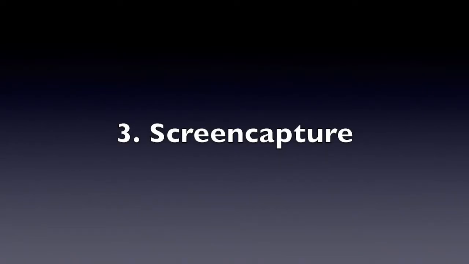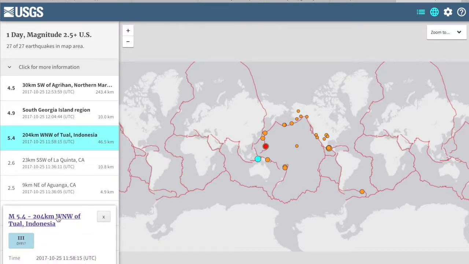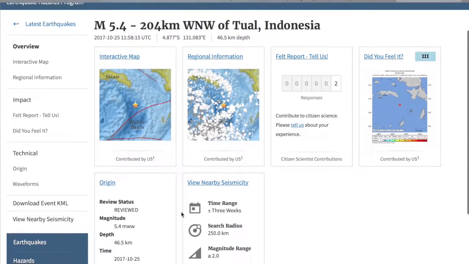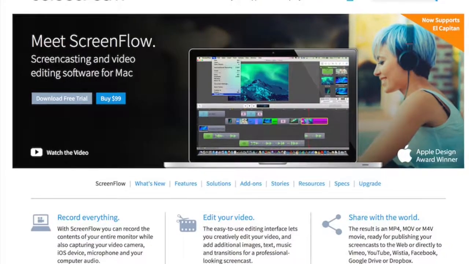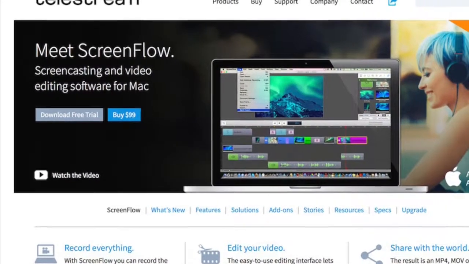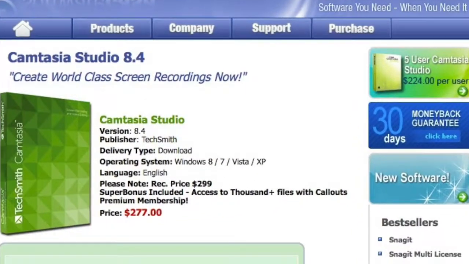A third option is to record your computer screen showing how to use an application or a data platform that you've created. For example, if you have created a data platform like this one hosted by USGS, you can record your computer screen while giving a tour of the platform and ways to use the data. To record your computer screen, you need screen capture software such as ScreenFlow, QuickTime, or Camtasia Studio.